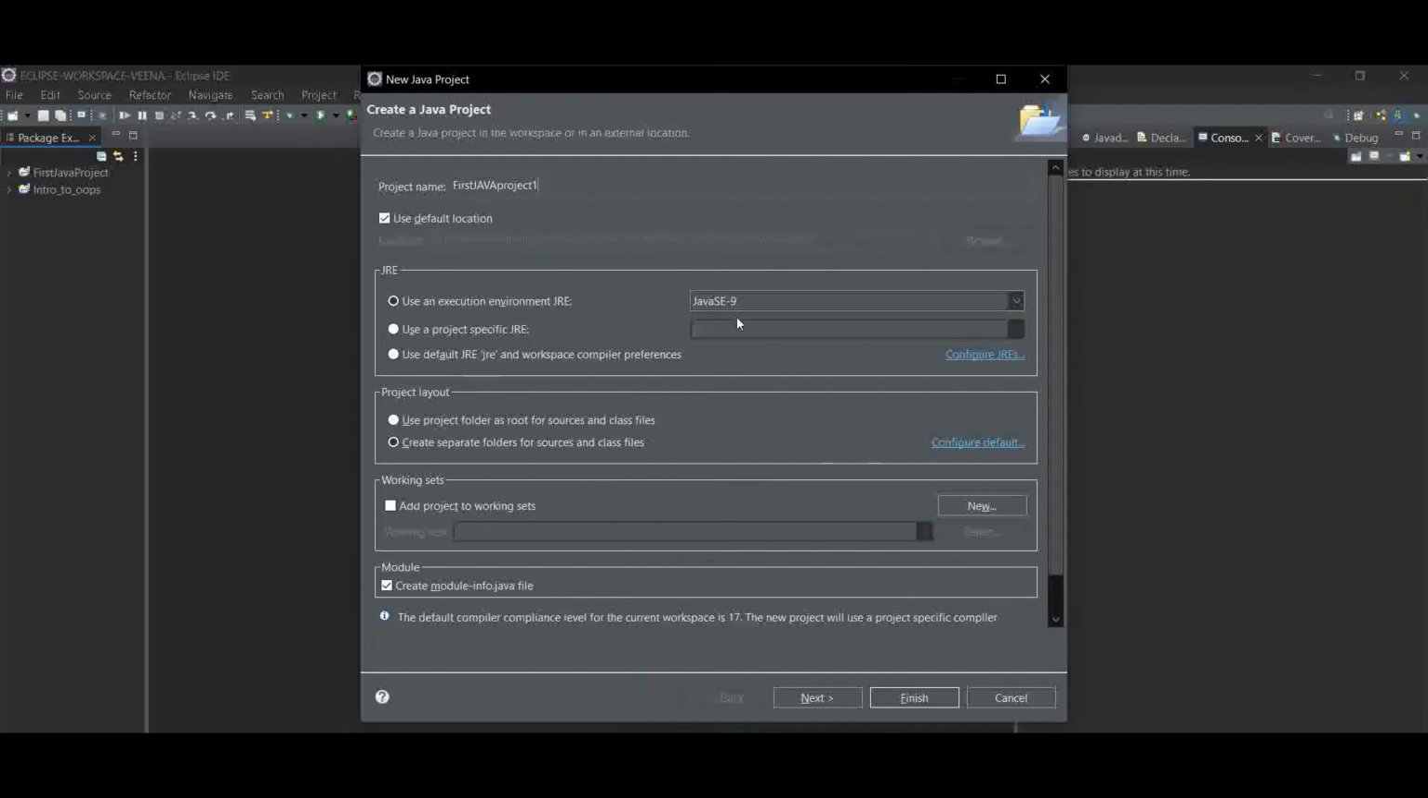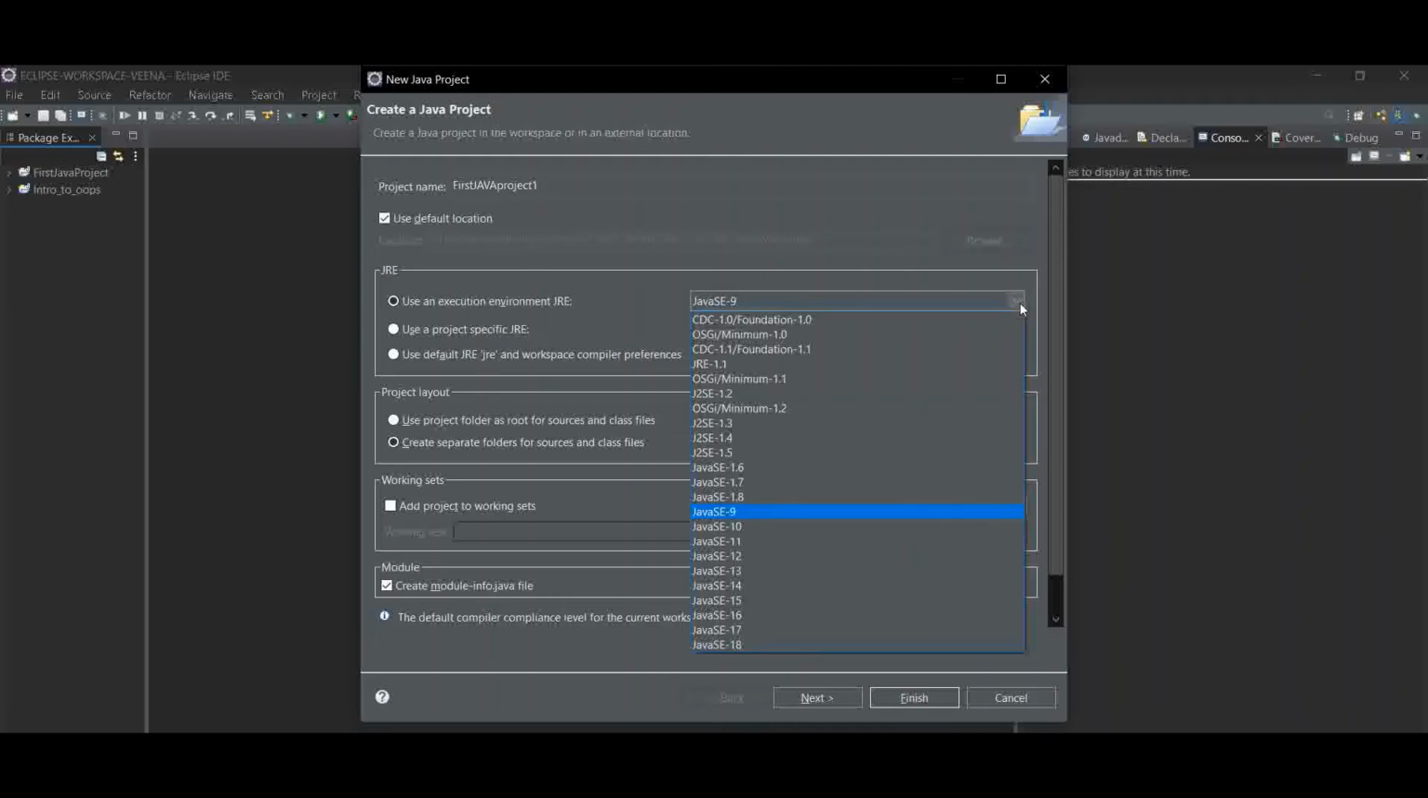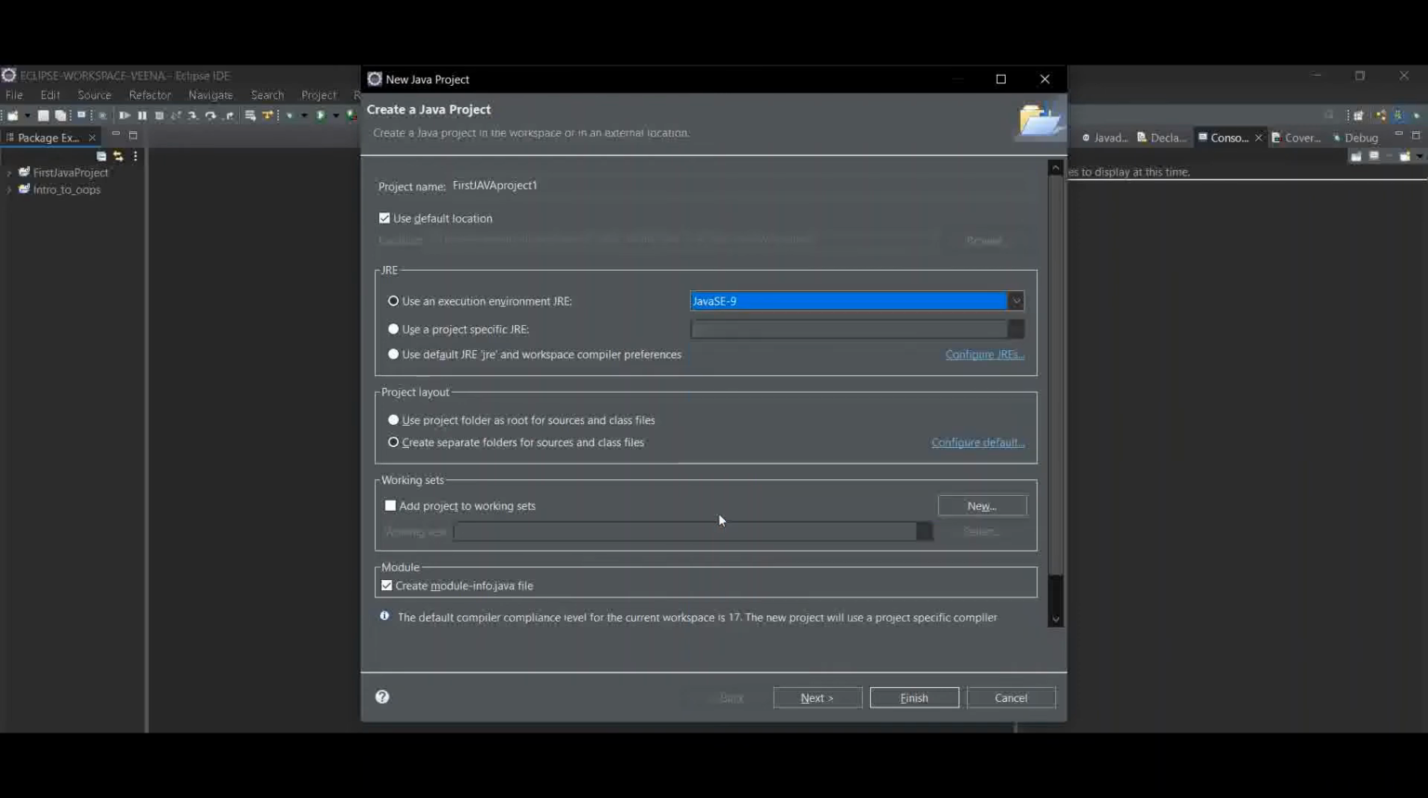You can select your environment. The latest environment is Java SE 18, but I am selecting Java SE 9. It's based on your choice, so you can select whatever you want. Create a separate folder: these things you can leave as the default. Then there is the create module-info.java file option.